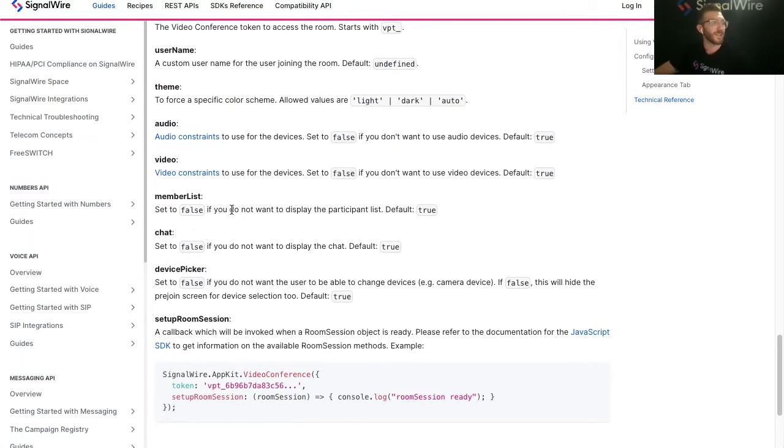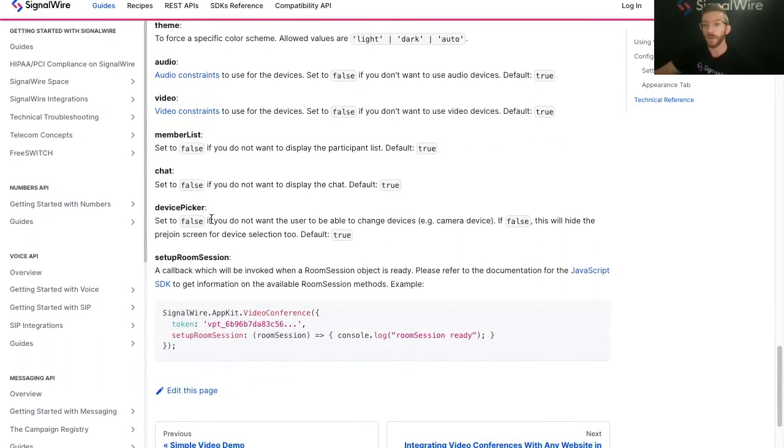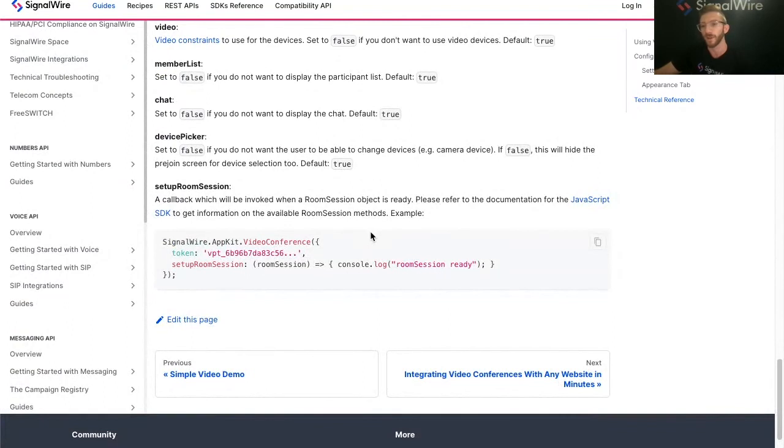Lastly, member list to see who's in the room. Chat, as we saw, we can enable either through the API or through the interface. And then the device picker, which is that little screen that we saw before, saying which camera do you want to use, which microphone do you want to use, do you want to test your audio, all that stuff. We can set that to false if we don't want to make our users go through that whole flow. We can tailor it to their experience.